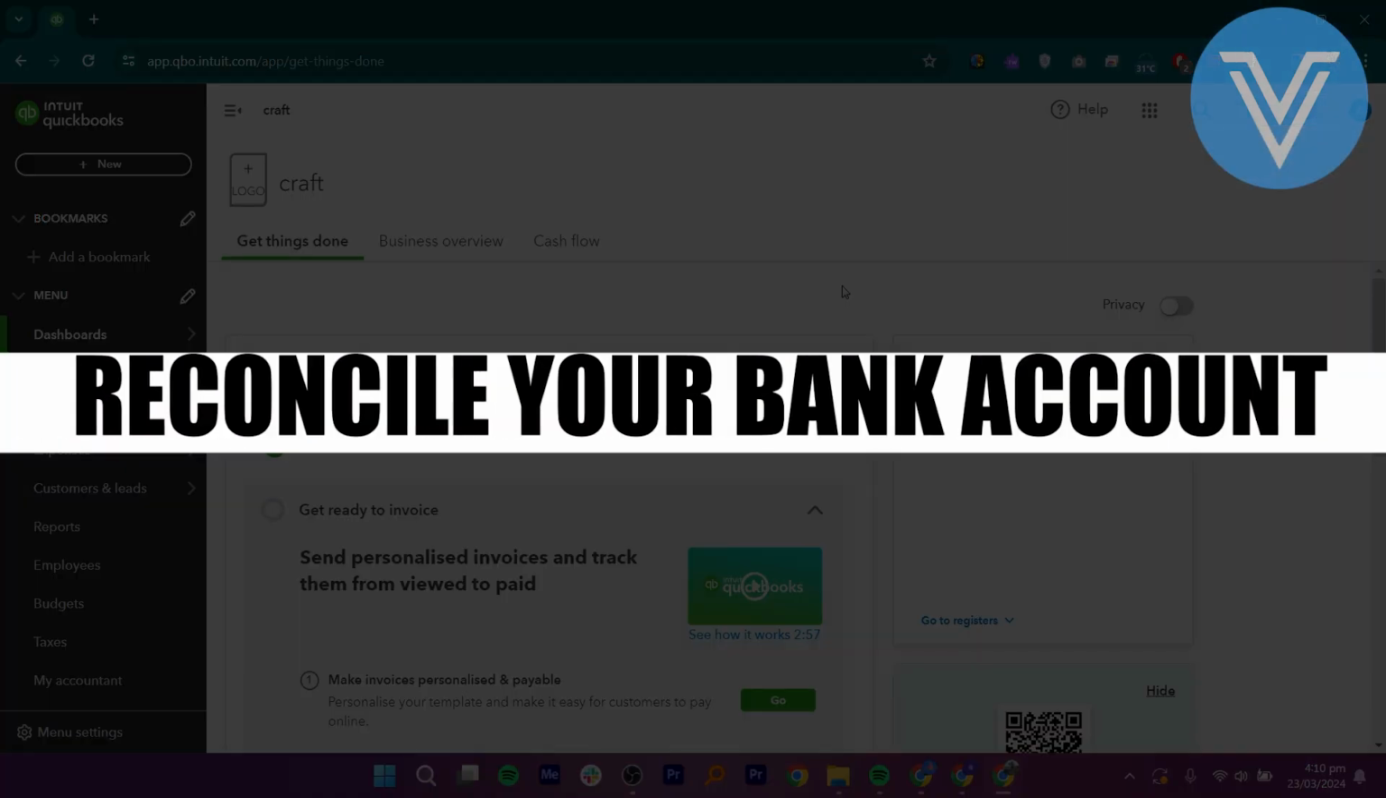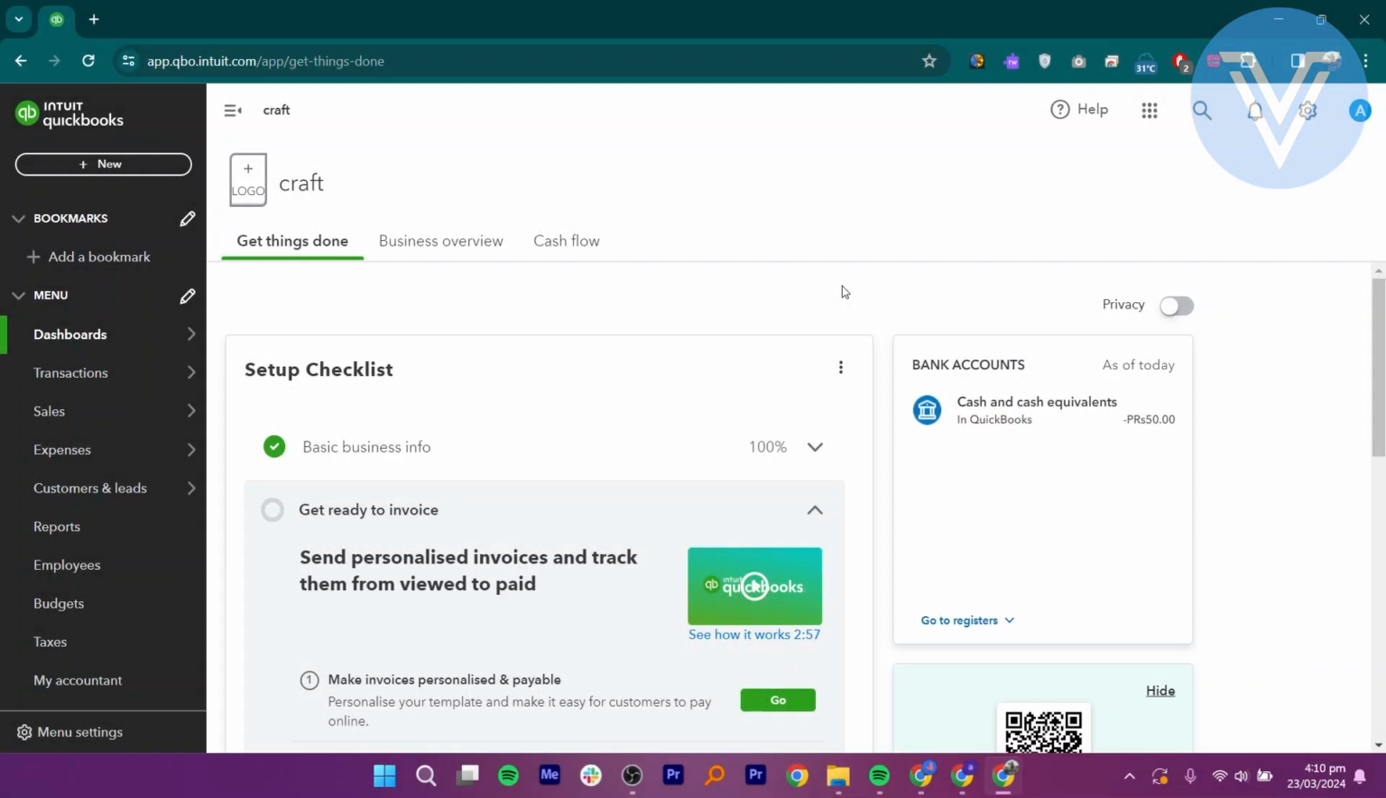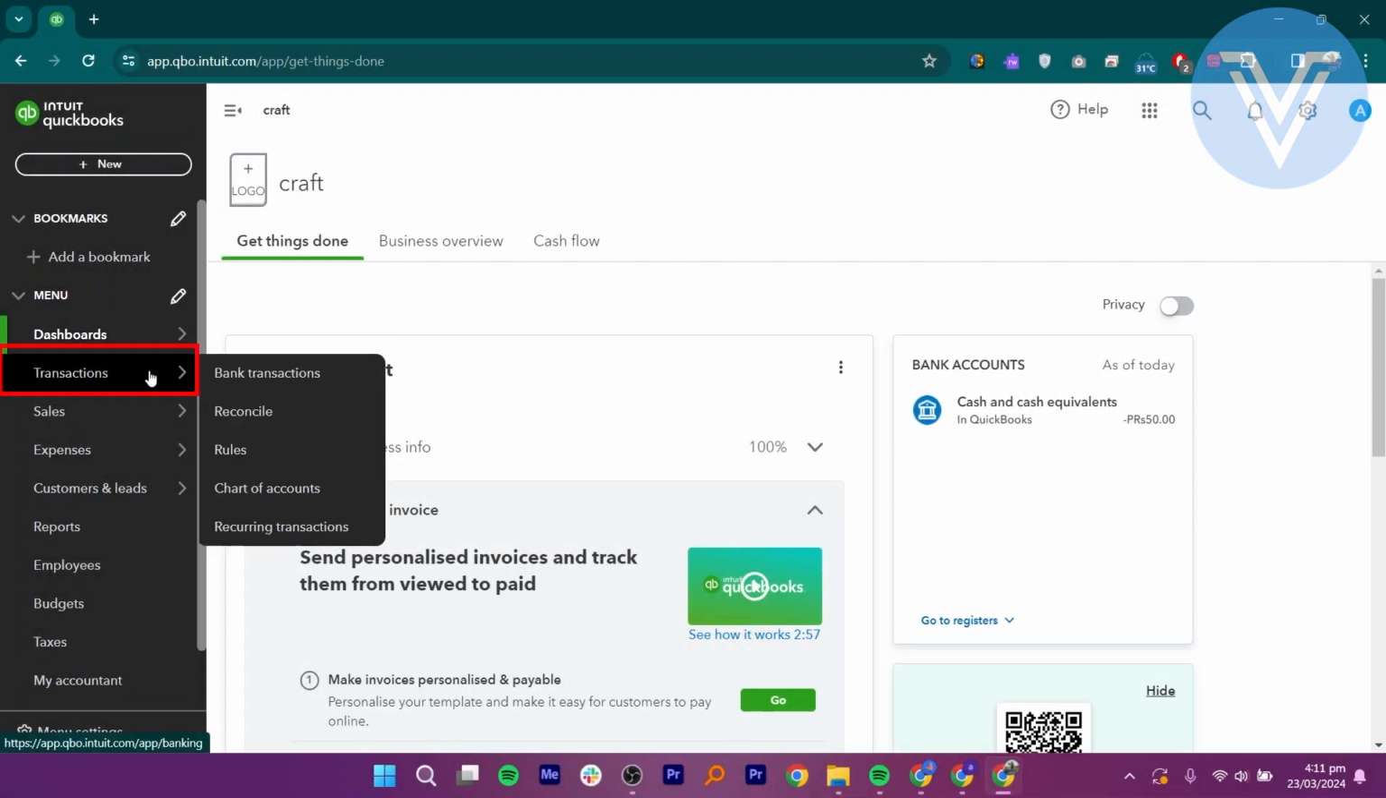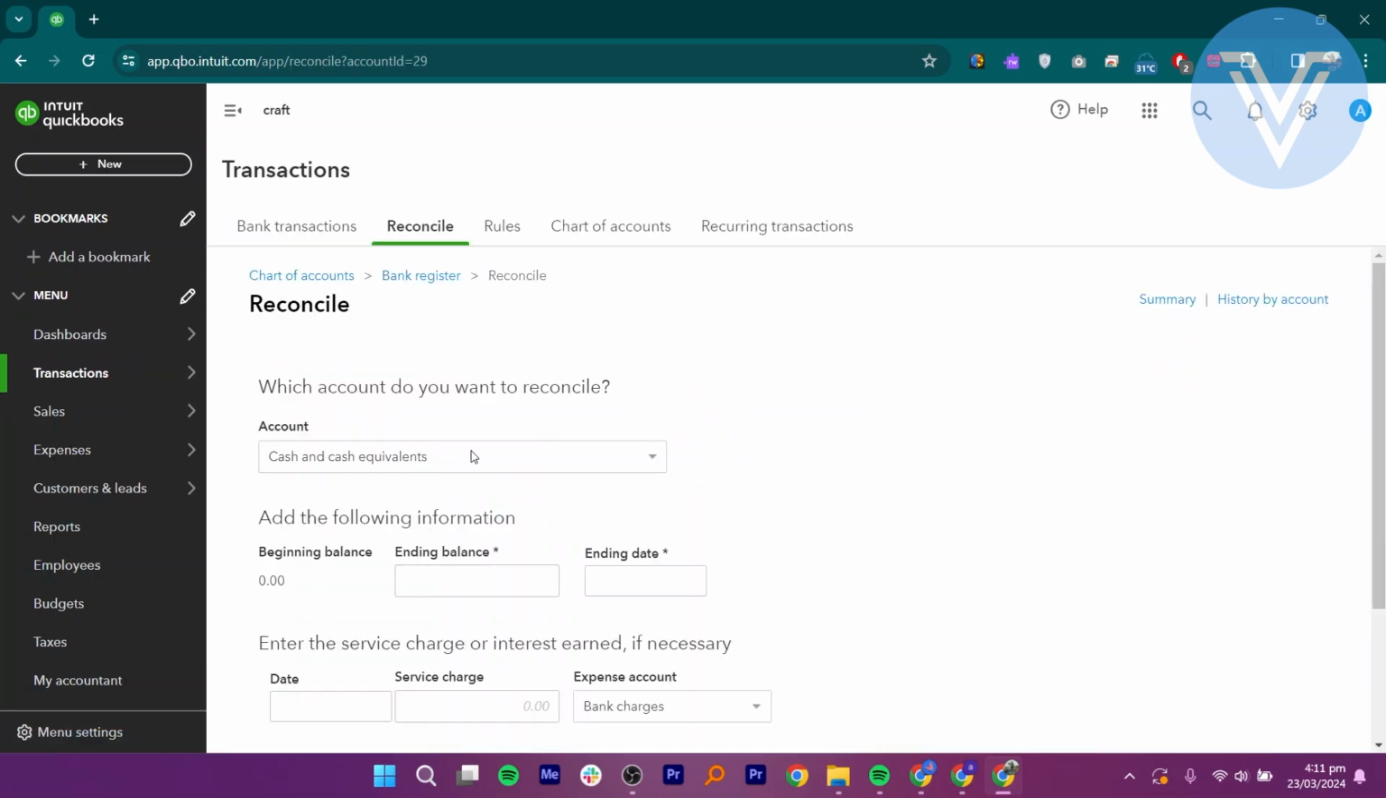In this video, I will show you how to reconcile your bank account in QuickBooks Online. First of all, open your QuickBooks dashboard. Click on the arrow next to Transactions and tap on Reconcile. Here you can enter the details of which you want to reconcile.